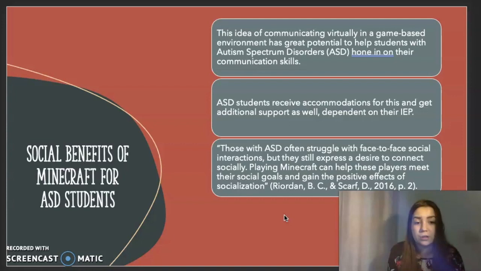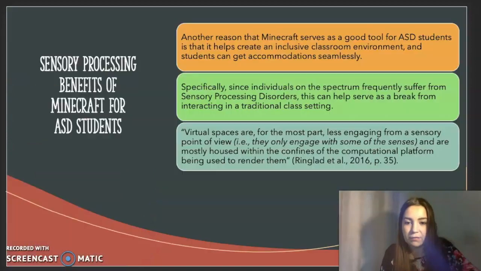Struggles to fit in, struggles to communicate, struggles to express their ideas. So doing it in this way is a really innovative way, and it can really help them, as it said in this quote, meet their social goals. So that is the first piece of evidence that I'm going to use to discuss the benefits of Minecraft.